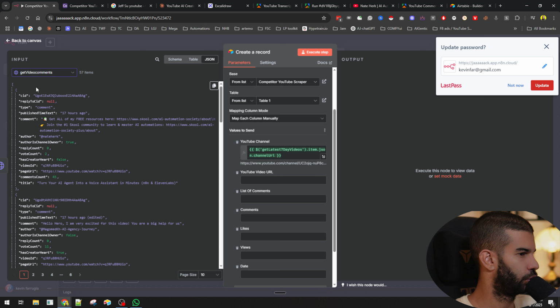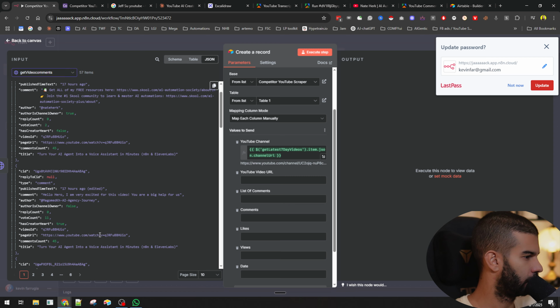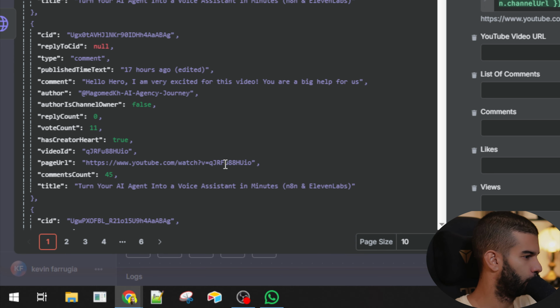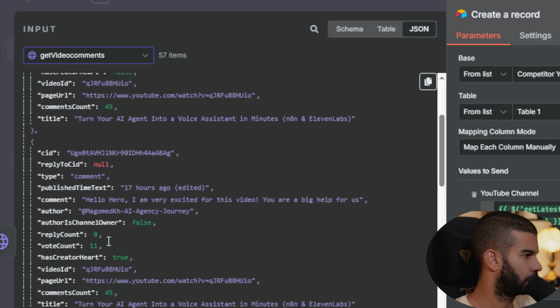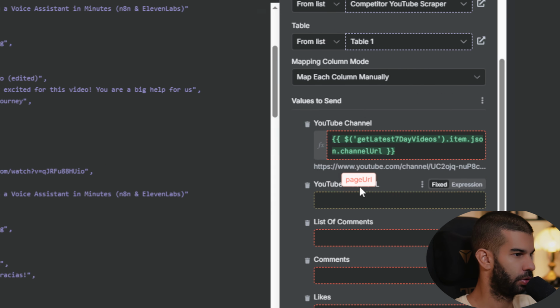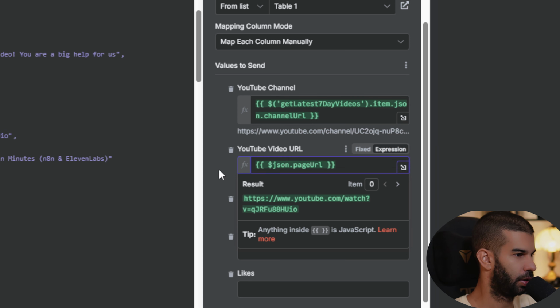Now we get the video. So this should run 3 times. So this should be the video ID. Is that the same thing? Page URL, QJ. Yeah, looks like it's the same thing. So let's use the page URL right there.